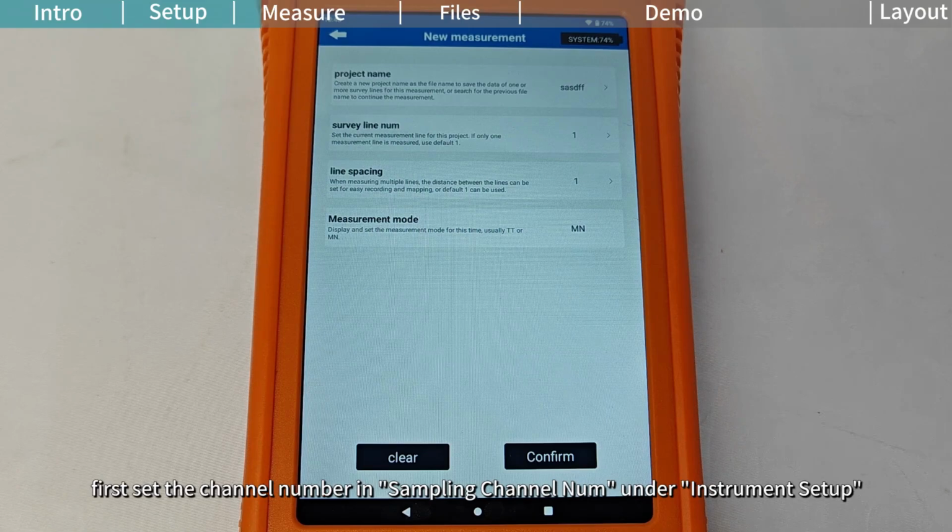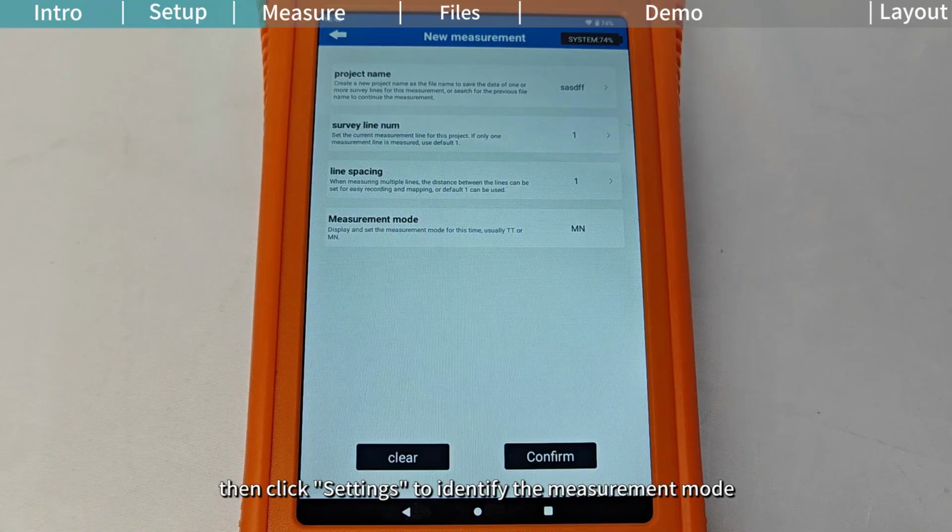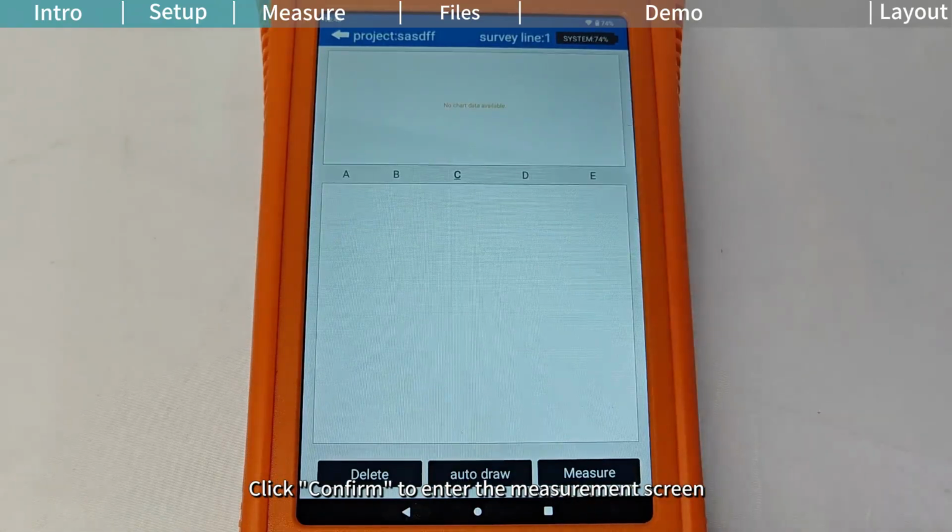First, set the channel number and sampling channel num under Instrument Setup. Then click Settings to identify the measurement mode. Click Confirm to enter the measurement screen.